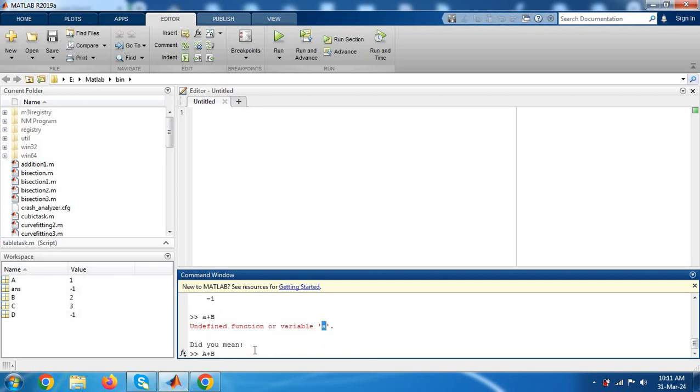Now, if we use the clc command, everything in the command window gets cleared. And when we want to clear everything, we have to use the clear all command, so that the workspace also gets cleared. What we stored in a is now not visible. If we do a plus b, it says undefined function or variable a, so nothing is stored.